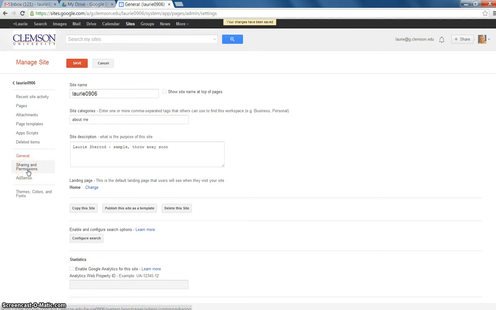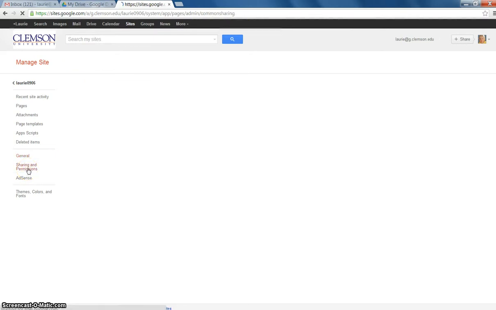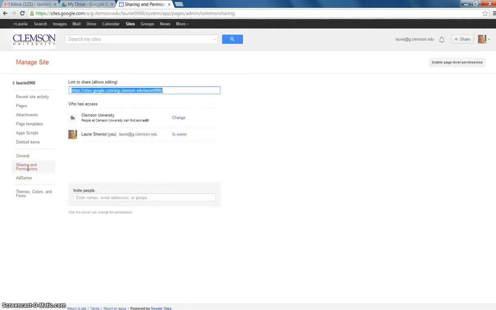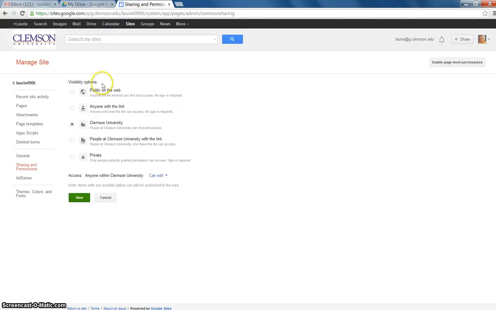And now I'm going to look down at the second option, and the second option is a really very important option. By default, when you create a site at Clemson, we've got a little problem right now. Anybody at Clemson University can find and edit my site. So always we need to click Change here. And the fix for this is a little peculiar. You click on Public on the web and save.